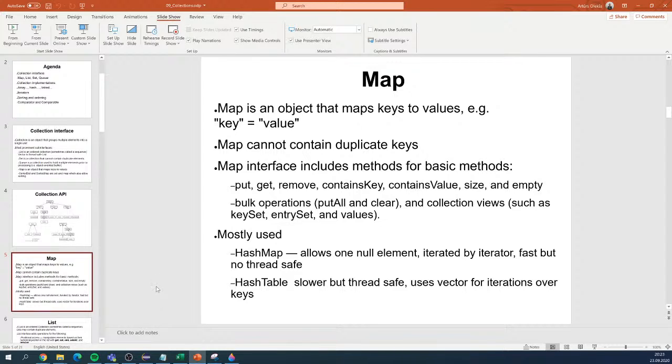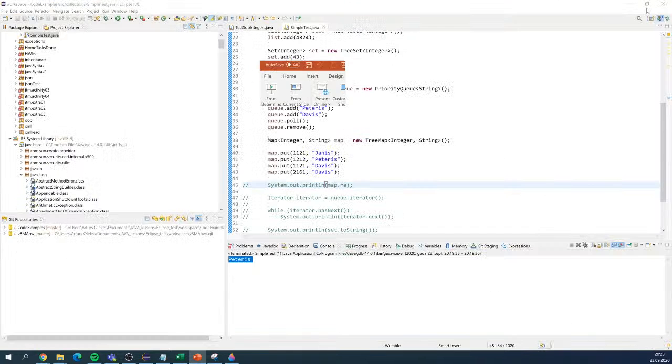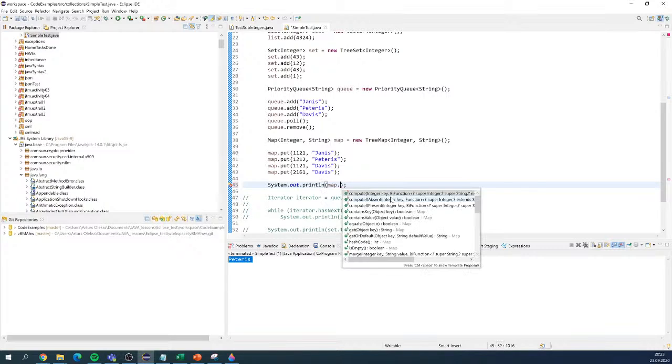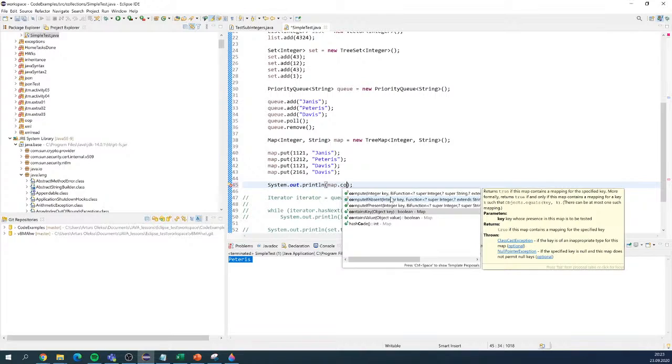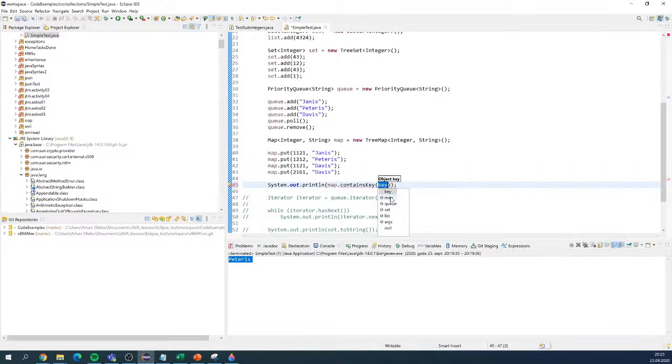Okay, and yeah, the methods include contains key, contains value, size, and empty. So basically, for contains key, we simply provide the key, and that will return us true or false. If we have a key which does not exist, we simply get false. So this is needed if we just want to check if the entry exists. So use contains key.